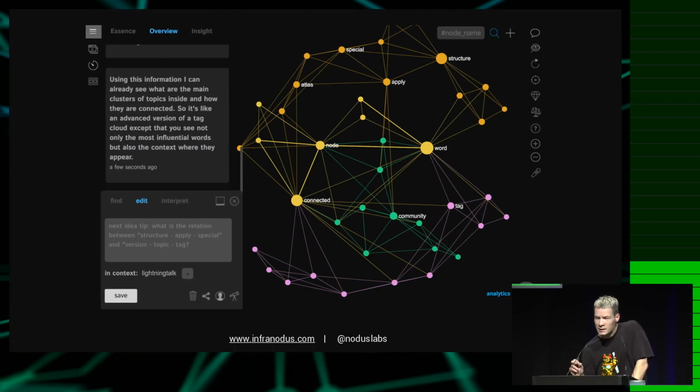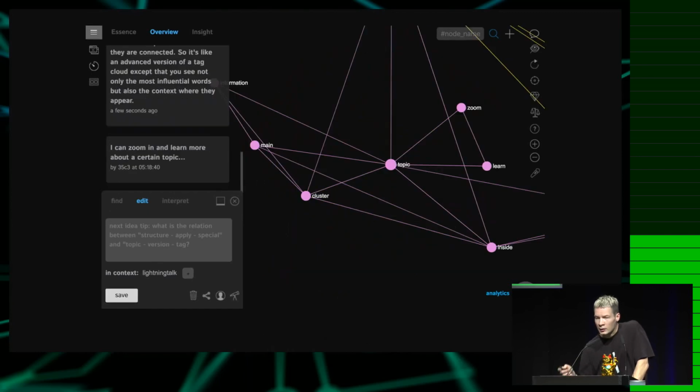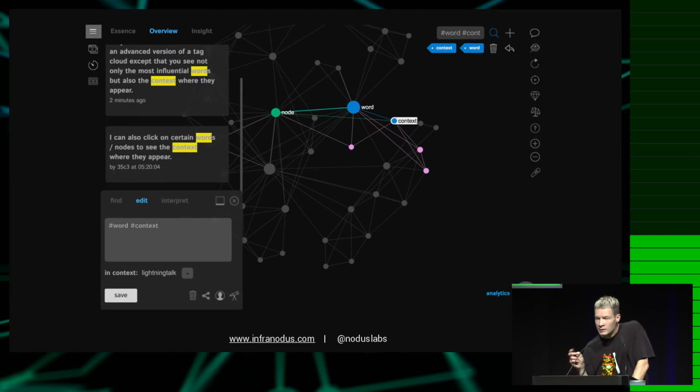Using this information, I can already see that there are some main clusters of topics inside and how they're connected. So it's like an advanced version of a tag cloud, but one where you can not only see the most influential words, but also the context where they appear. I can also zoom in and learn more about a certain topic. I can also click on certain words and nodes and see which statements or context they appear in, so it becomes a very useful tool for nonlinear reading.